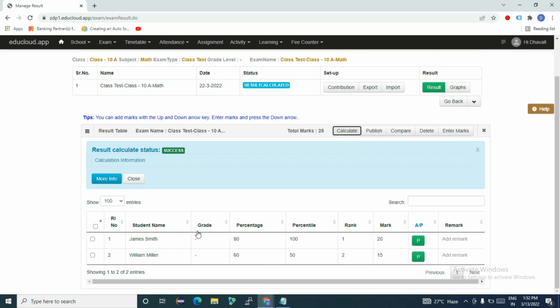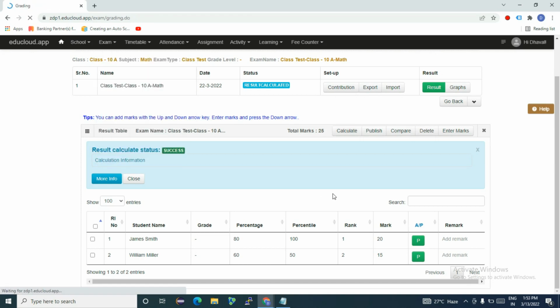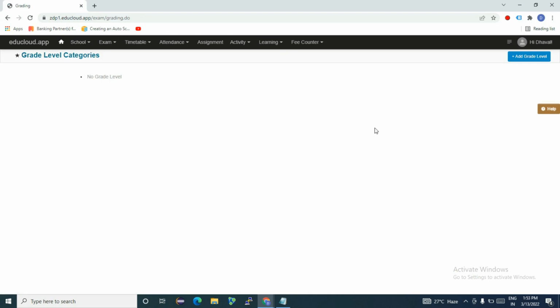Grade is something like A grade, B grade, C grade, you know. So how can I have these grades? For that, I need to create a grade structure. Let's go create the grade structure and see how it works. So I'll go to the exam, click on grading, and click on add grade level.